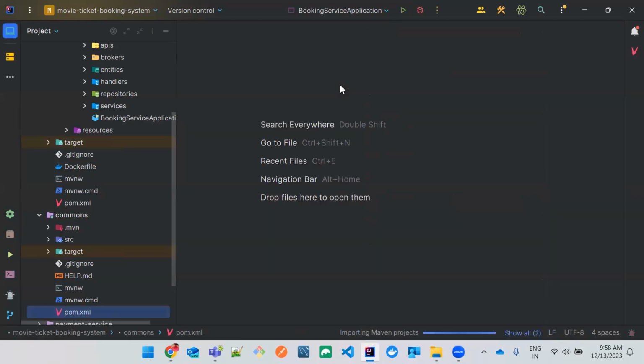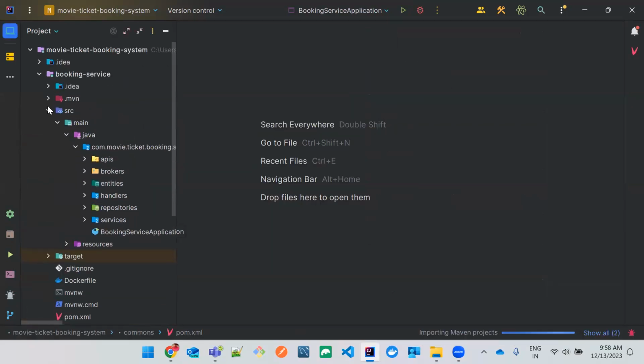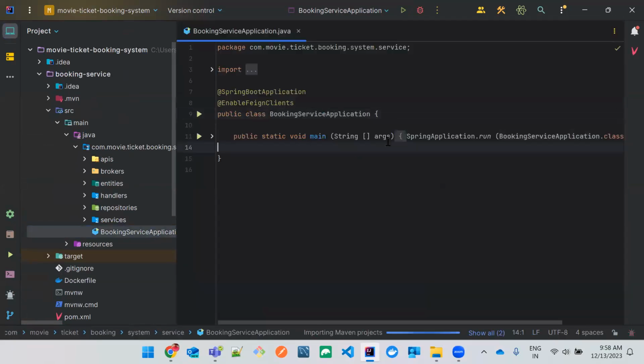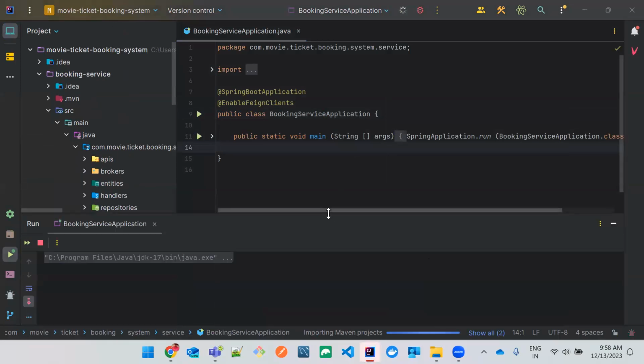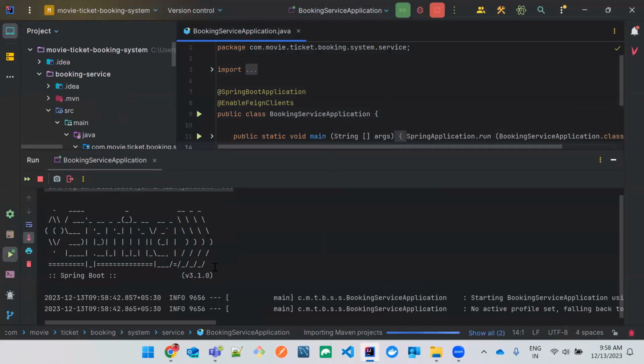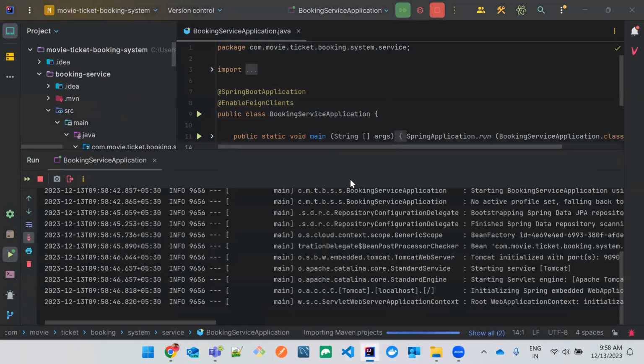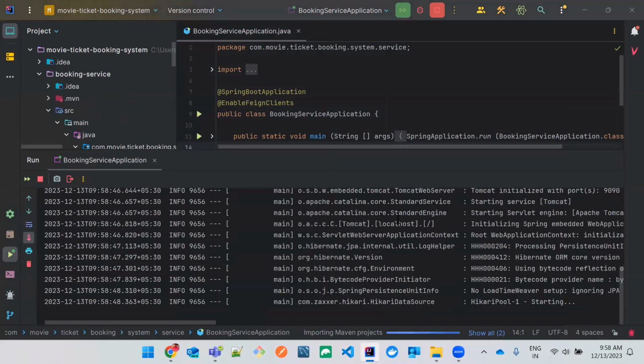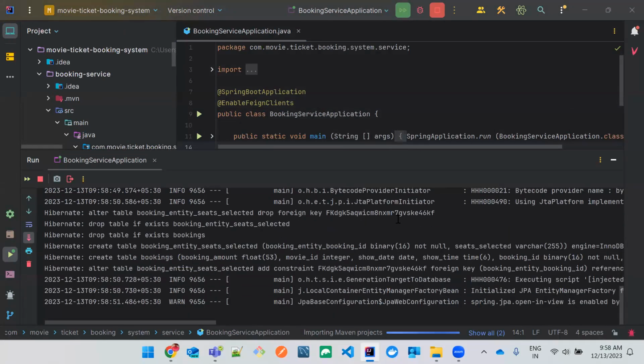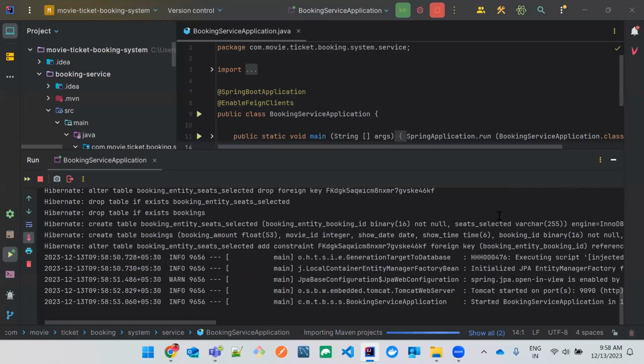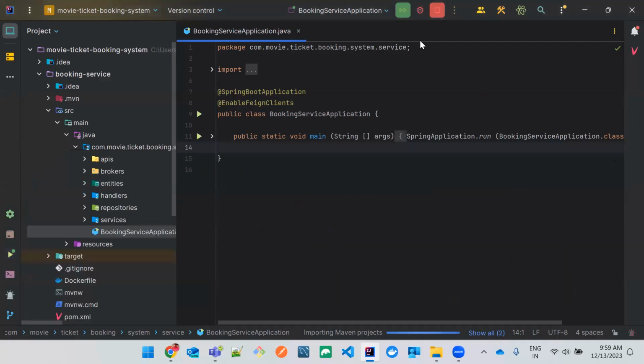So now what you can simply do is go to this booking service application and run the booking service. It will start without any issues, Akash. The reason behind creating a Maven multi-module project, I will let you know when we write the Docker Compose files. We'll definitely learn a lot about it. There is a reason behind why I have created a Maven multi-module project.